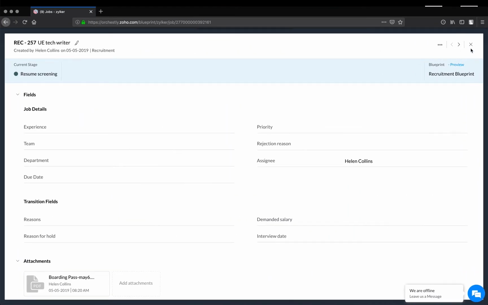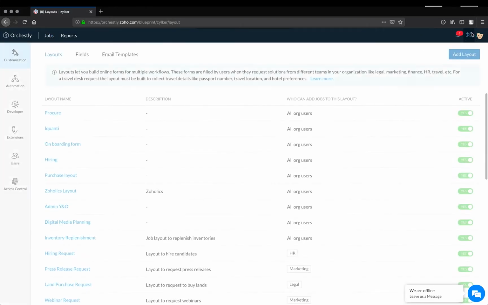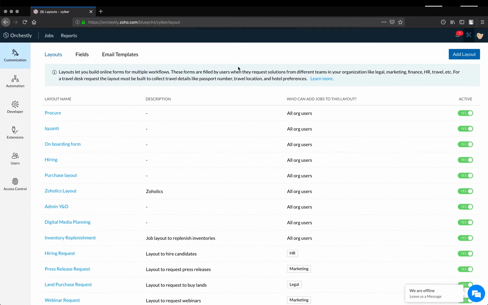Now to show you how simple it is to set up this process, all you have to do is go to the settings page. You will set up the process in two phases. First is to set up the layout, and the next one is to set up the blueprint itself. Now the layout is nothing but the icon on which you click to raise the request and the underlying form.